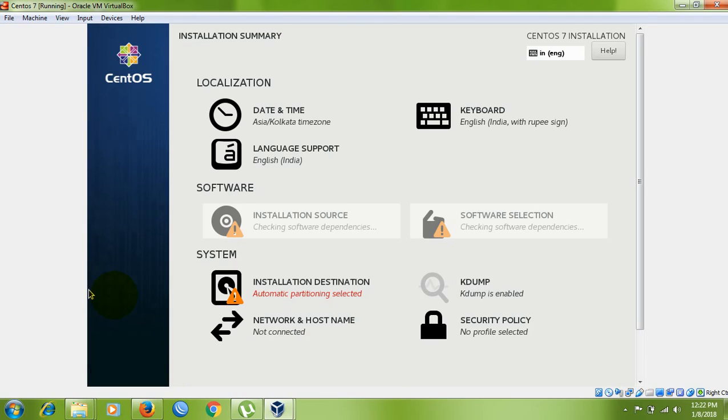Now you can see in the system section, it is asking you for the installation destination. Installation destination means where you are going to install that ISO file in this virtual machine, right? As you know, I have to install it on my hard disk, so I have to select the hard disk. Still it's checking the software dependency. Once it is okay, I will go for the further process. Still it's not finished, so let it finish first.